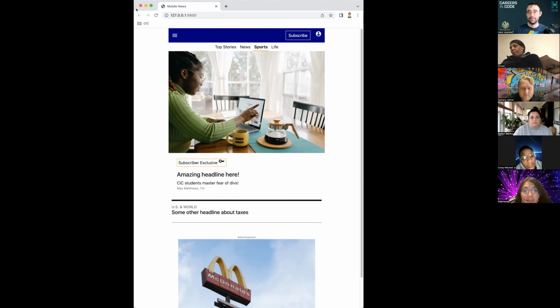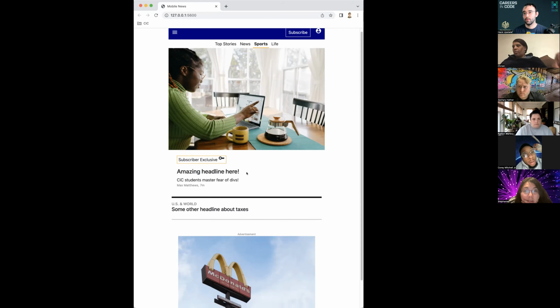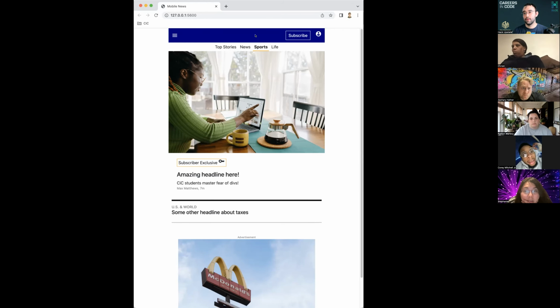Do we need to add the CIC column to that in the middle? I tried doing it earlier, and that's where I got stuck. I tried adding it, and then it ended up going between subscribe and the profile icon. For some reason, we only did the CIC news one on the desktop site. We didn't do it on the mobile site.